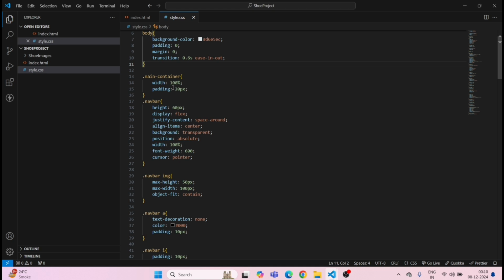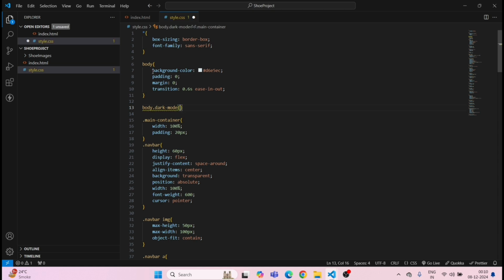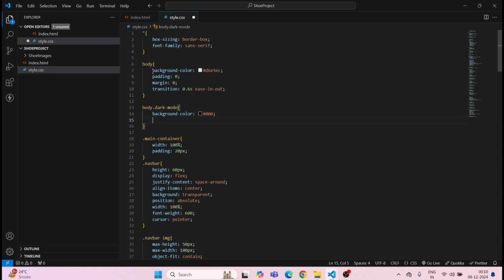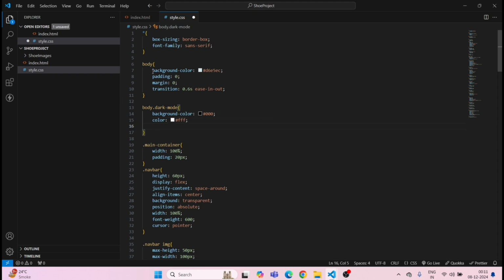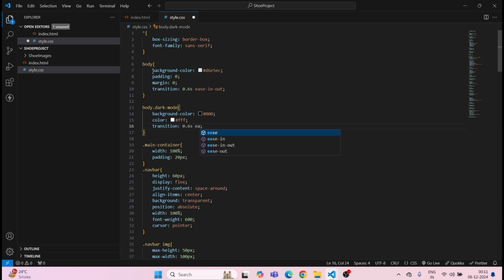So I will go to the CSS and I will start with the body.dark-mode. So we are going to add these classes, and we are going to do all the changes from the JavaScript. I'll show you that. Color will be black and background color was black, and this will be white. Transition 0.6 second ease-in-out.